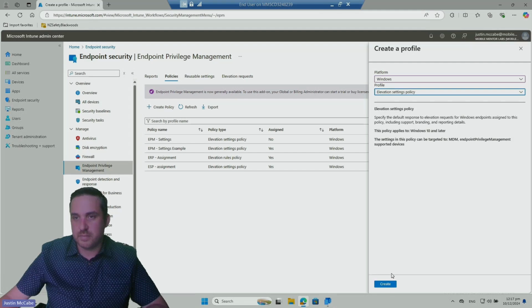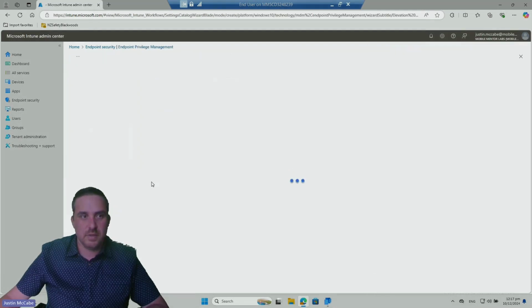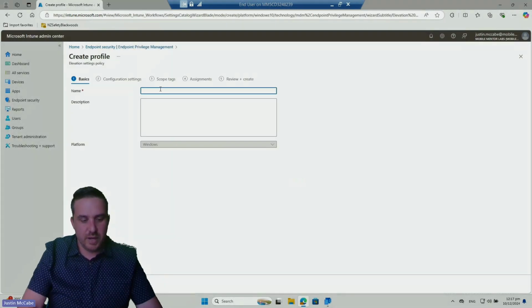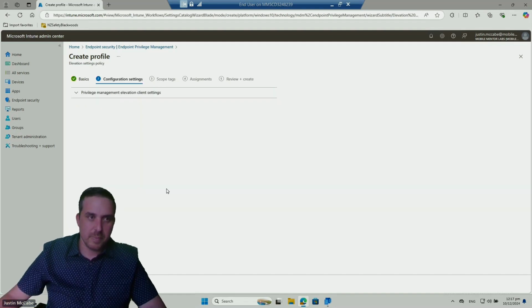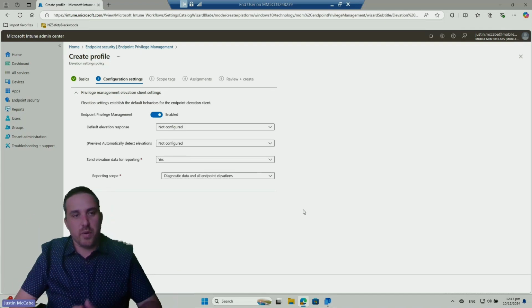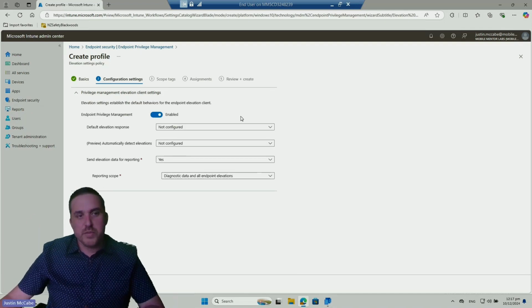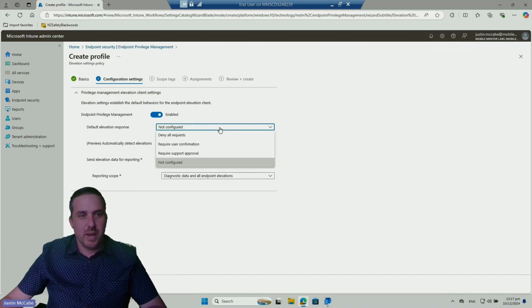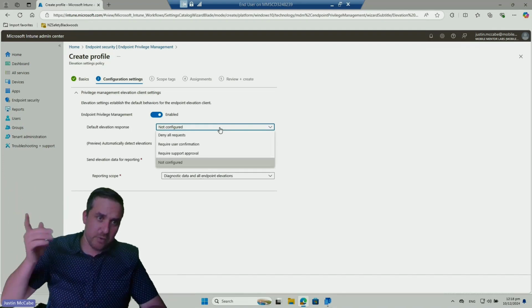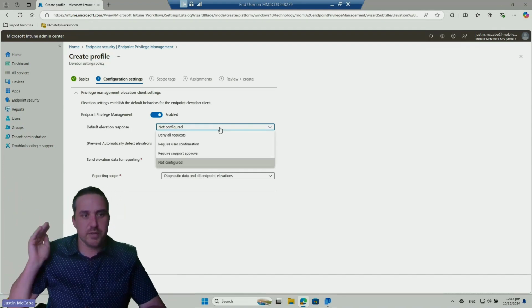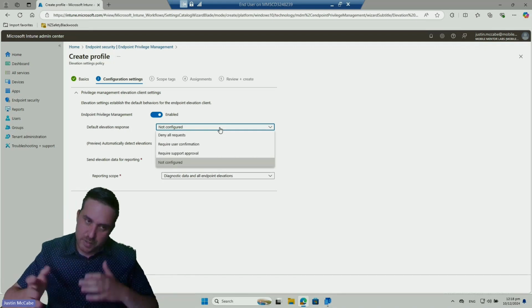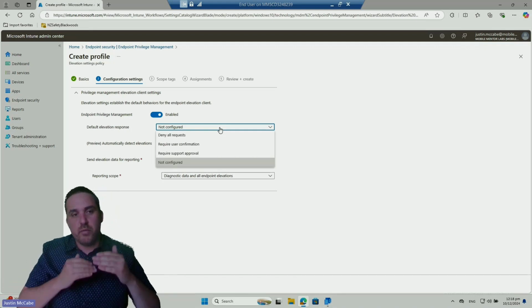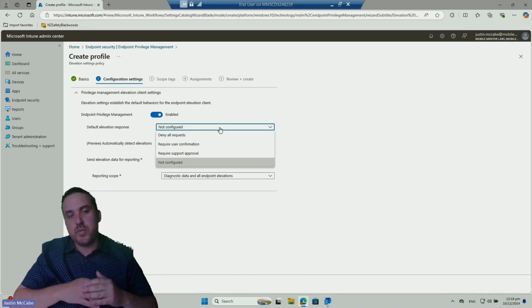settings, and we will give it a name. And we're presented with a couple of options here. So obviously we would want to set it to enabled, and we have a couple of options: deny all requests, require user confirmation, require support approval, not configured. Now, we're just going to look at the two in the middle there, require support approval and require user confirmation.